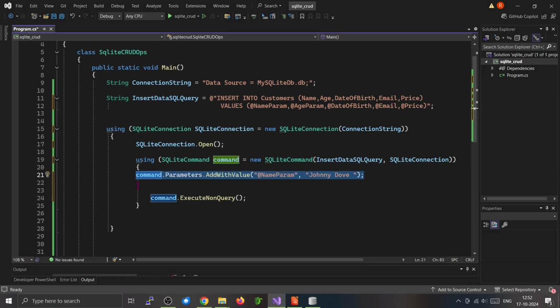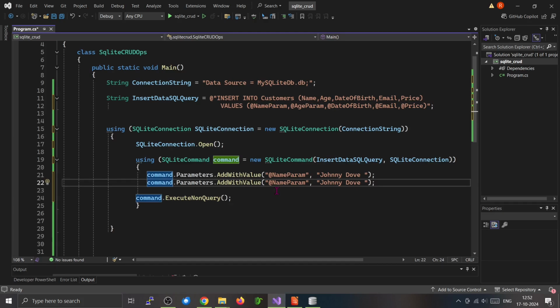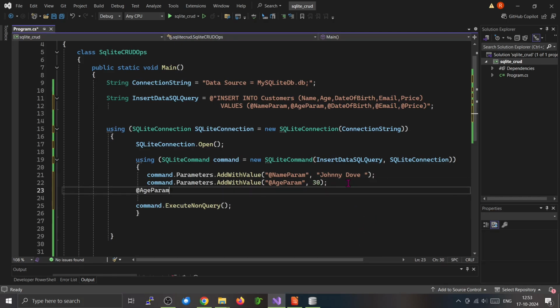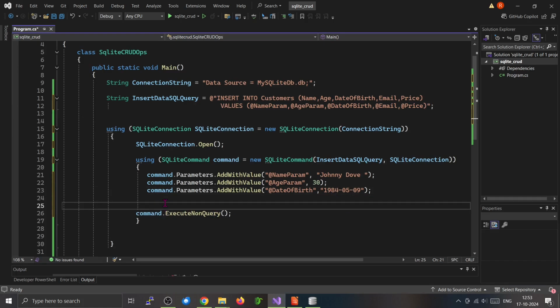So now you can add the other one. That will be the age. So instead of name parameter, you give the age parameter. And no quotes are required because we are going to give a number, 30. Now we'll give the date of birth, which is a string, so you have to use the quotes. That will be something like 1984-05-09. So this is how we'll do it.